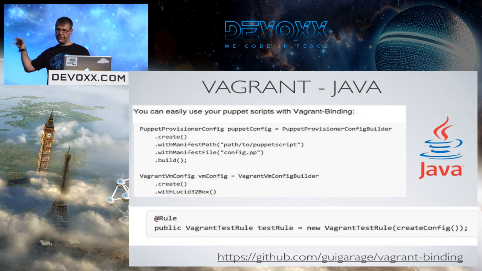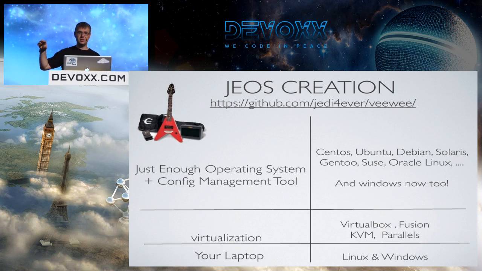Remember that JeOS, the just enough operating system creation, there's a tool called Veewee, which allows you to create from scratch, very easily, CentOS, Ubuntu, Debian, whatever OS is out there, and now Windows too. Just with a few simple clicks, you get a whole installed box from scratch from ISO download to do that. It supports virtualization for VirtualBox, Fusion, KVM, and Parallels, and runs on Linux and Windows. So if you're using Vagrant and you want to create your own box or your own setting as your production is, I can recommend Veewee there.